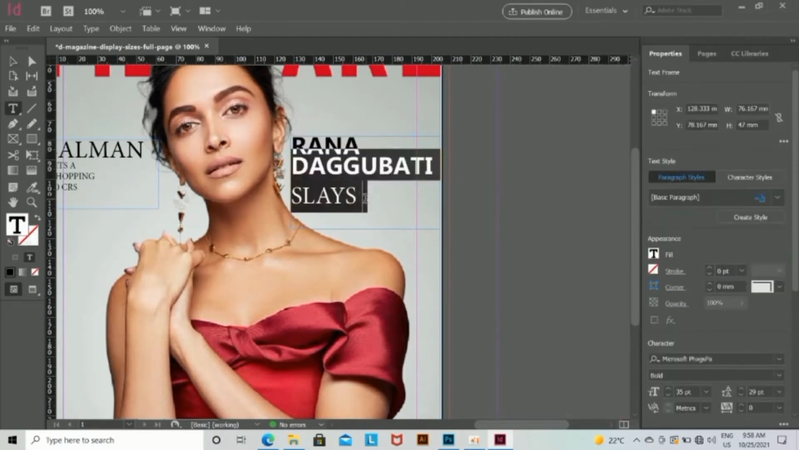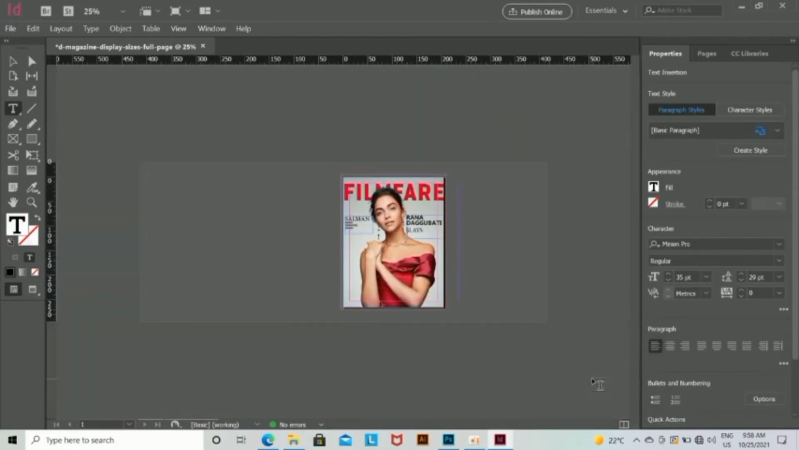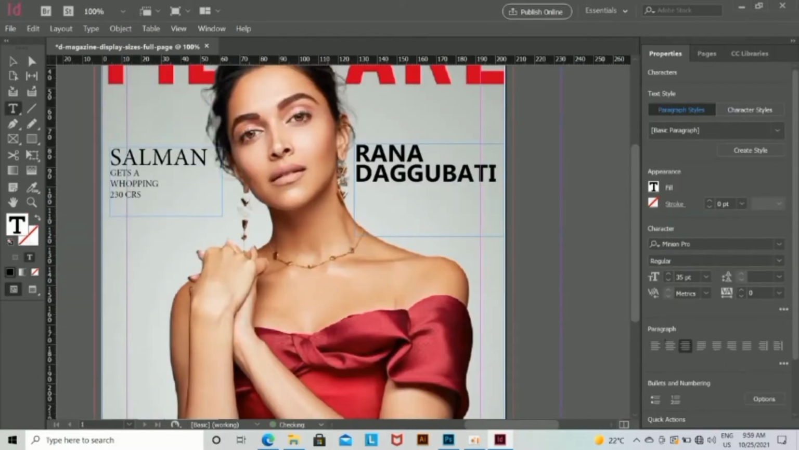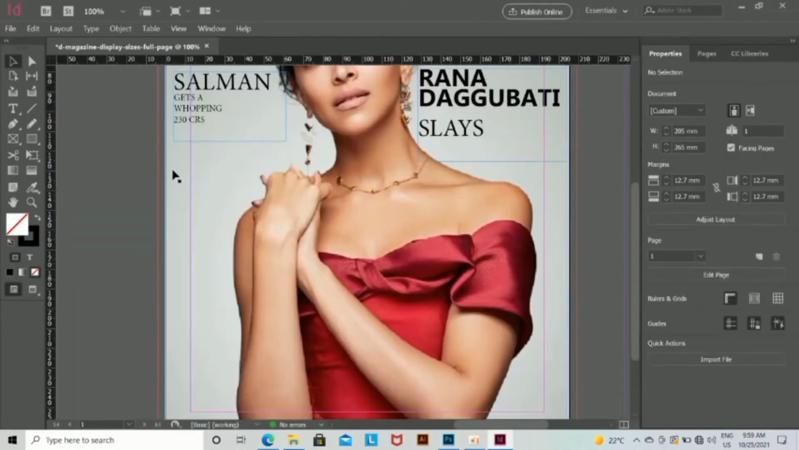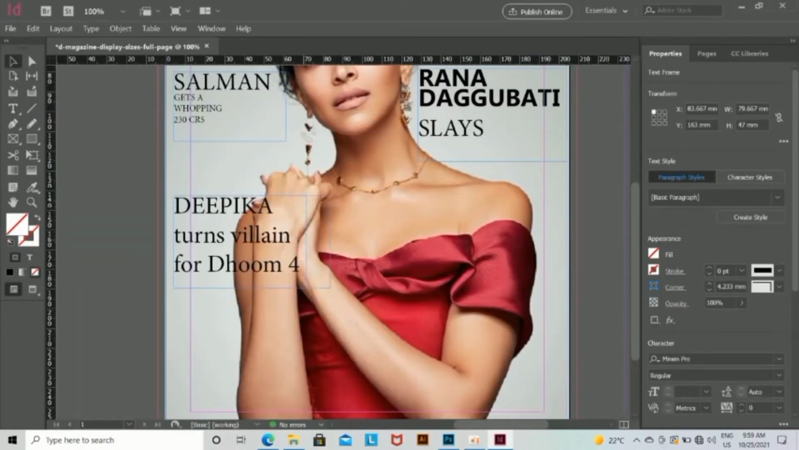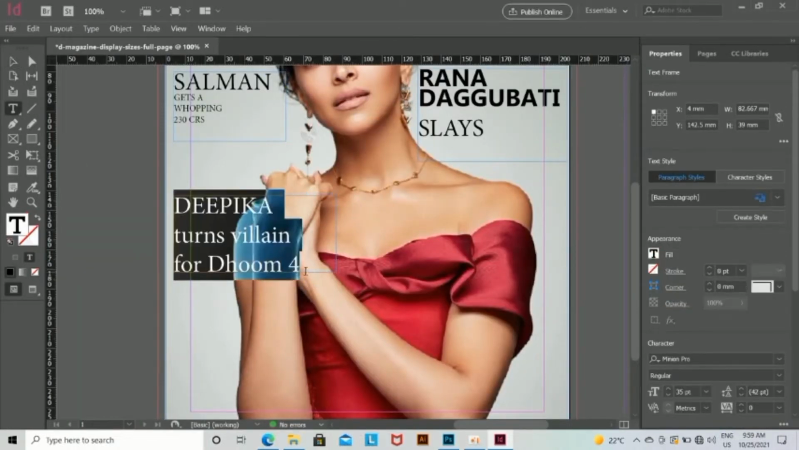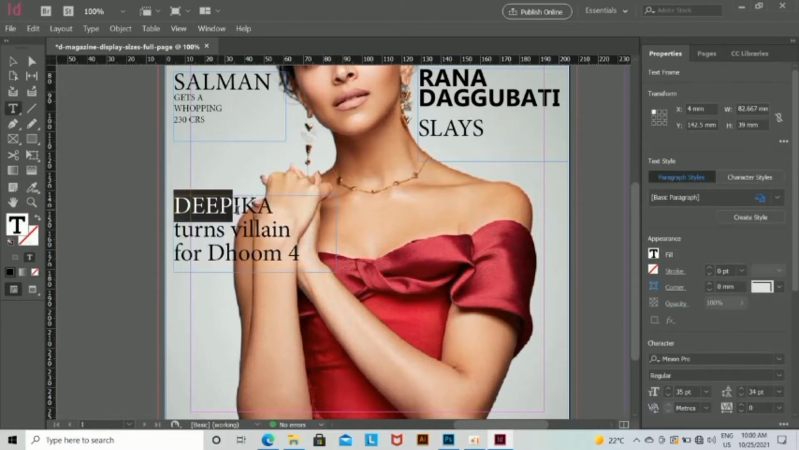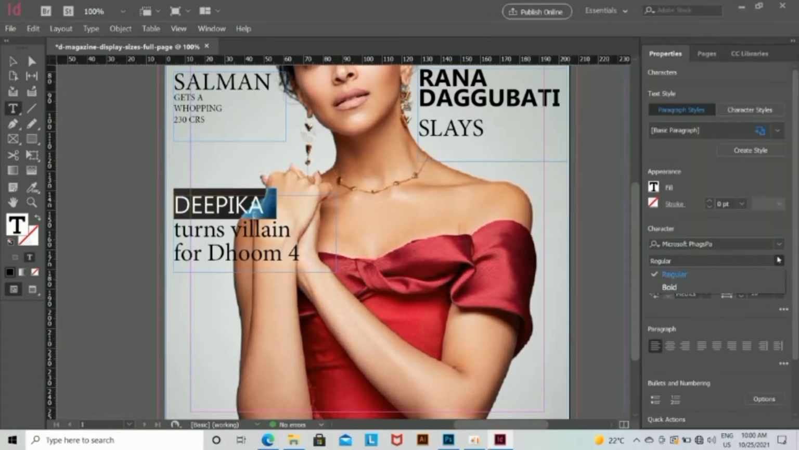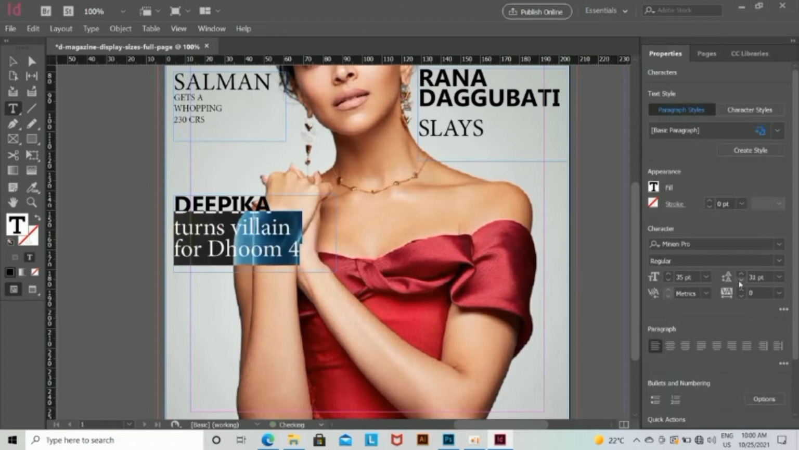Now, search tree in elements. Choose the best element according to your choice. Let's adjust the size and shape of the elements.